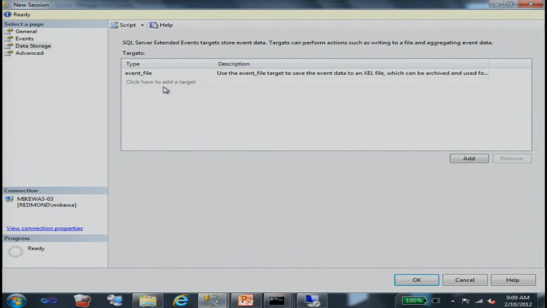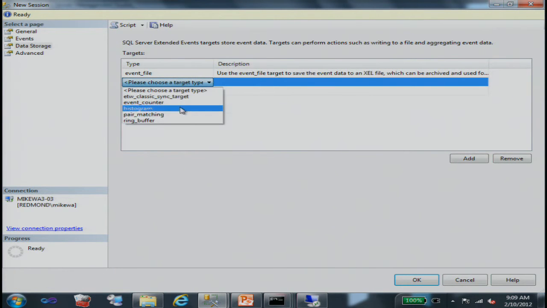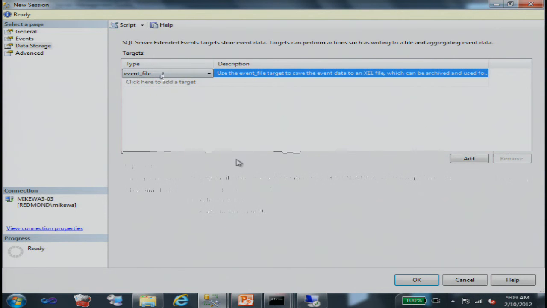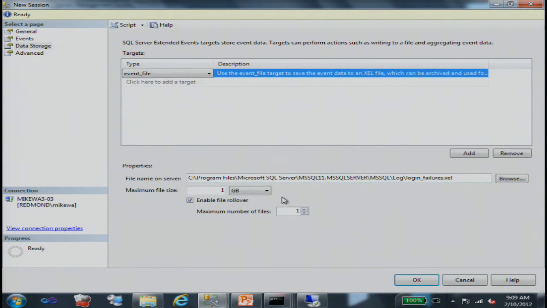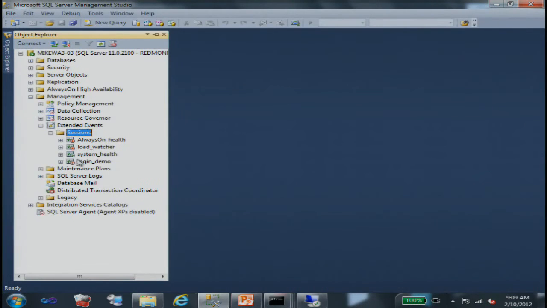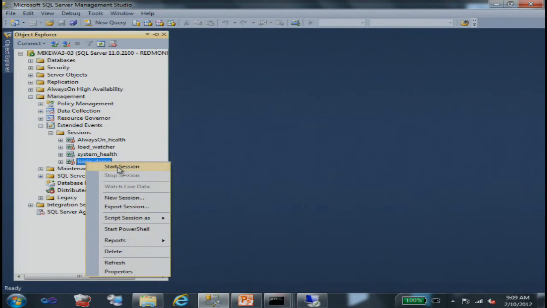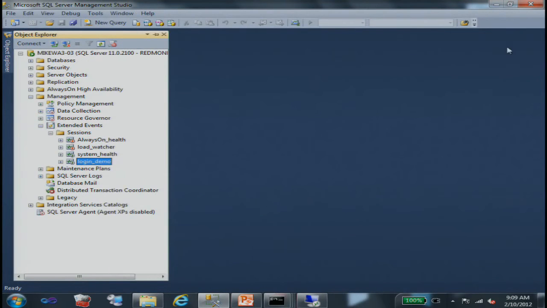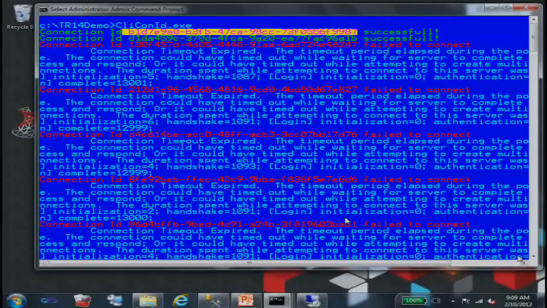Data storage, finally, is just where we can add what we call targets and extended events. This is just where you put your data. You can see here that we have a number available to you. I already have the event file defined, and that's all I want, and that's going to a place where I can take a look at it, and that's just collecting the information for me. So I'm just going to click OK, and you can see now I have login demo created here. I'm going to right-click, start the session, and now I'm actually collecting information about my login.